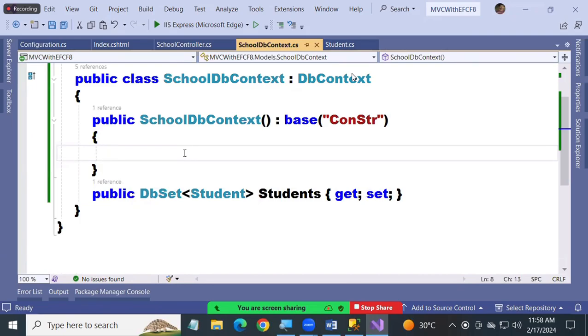Sir, you said three only. Yes, I did not tell you the fourth one. The fourth one is related with our migration. That's why I did not tell you. What is it? Migrate database to latest version. First one, create database if not exist. Second one, drop create database always. Third one, drop create database if model changes. Correct now? Fourth one, migrate database to latest version.